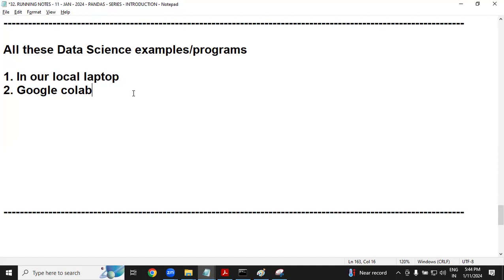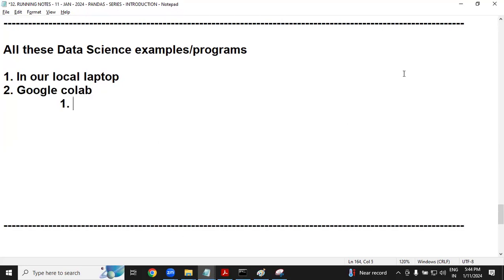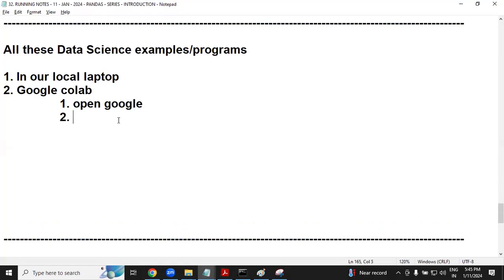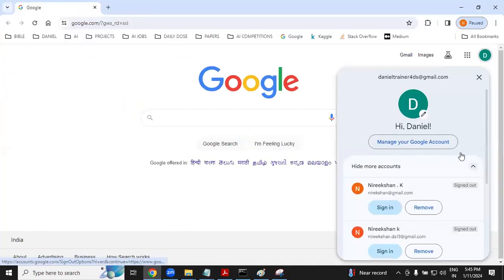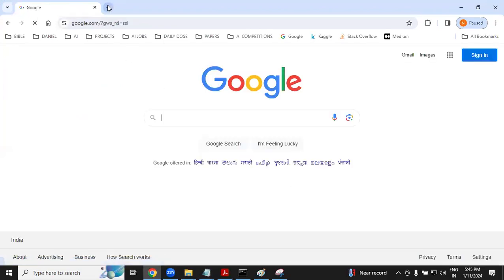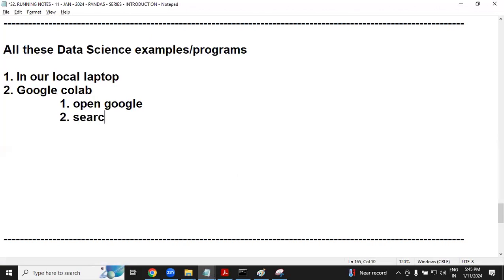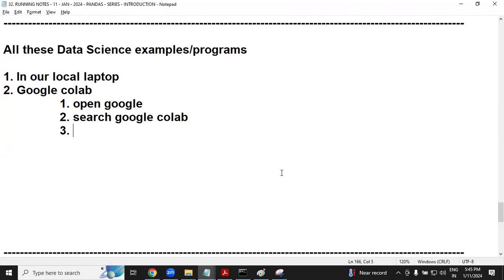If you want to work with Google Colab, these steps you need to follow. First of all, you have to open Google. Guys, I hope you know how to open Google, right? Open Google. Very good. And next, you have to sign in with your Gmail. Hold on, let me explain from scratch. Once you open Google, here you need to search Google Colab. Search Google Colab, good. Keep in mind that.